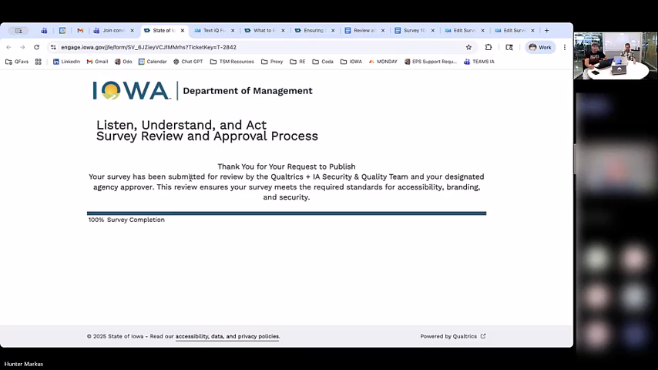So that's why it's in your best interest to help fill this out, get a second set of eyes on your survey, and clean it up to make it better for the respondent and better for you, so that you have easier data to work with.